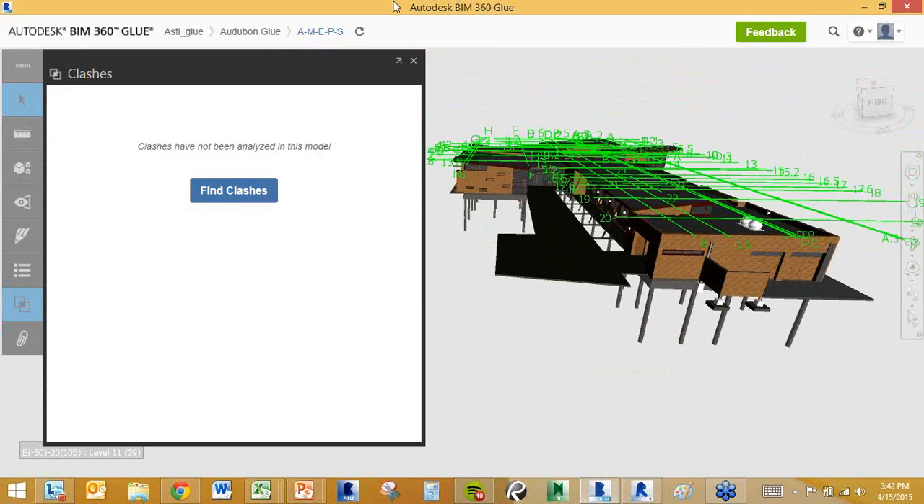So they can essentially come in and see, okay, if I'm the mechanical guy, I don't need to wait till our coordination meeting next week to see where my conflicts are. I come into Glue and see all the conflicts I have with structure, and I can revise those much more efficiently than in your standard coordination process.